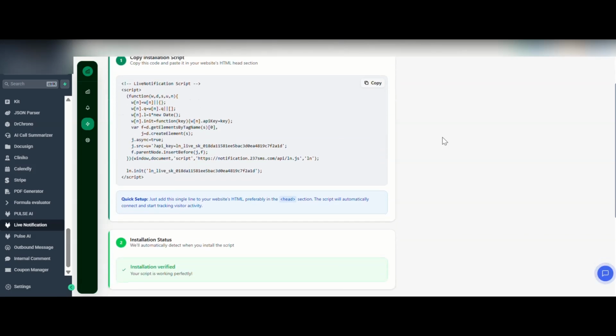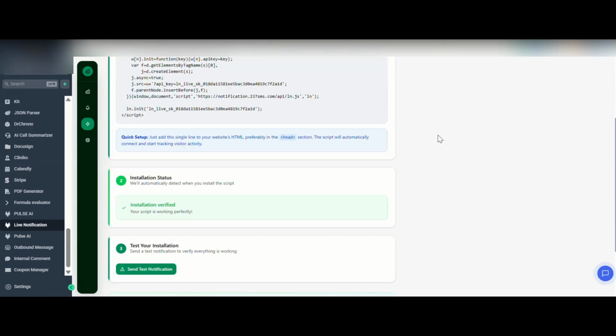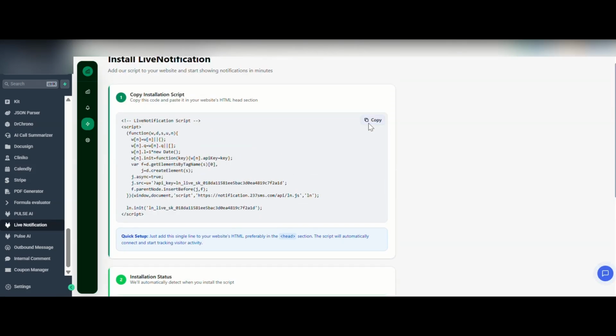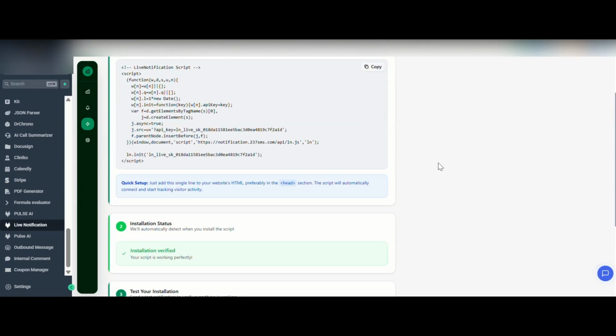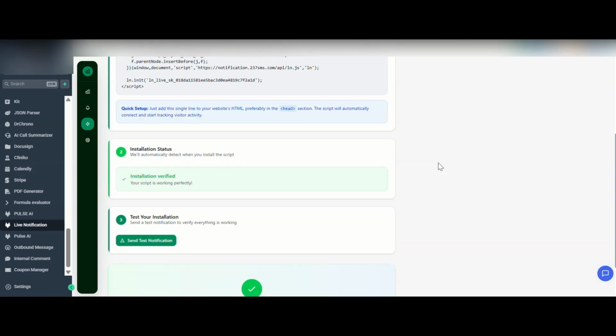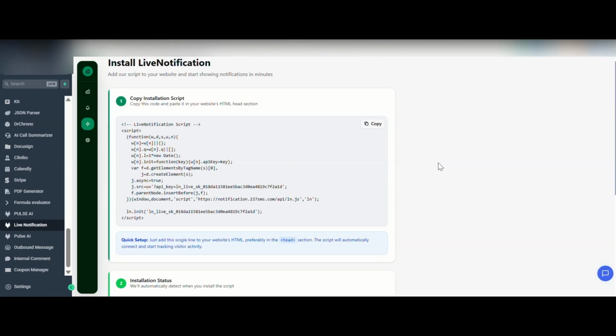So this is actually how it looks like. So the first thing you're going to do when you come over this tab is you're just going to have to copy this and then head over to your website and paste it in. Okay. So let's quickly test and see how that works.